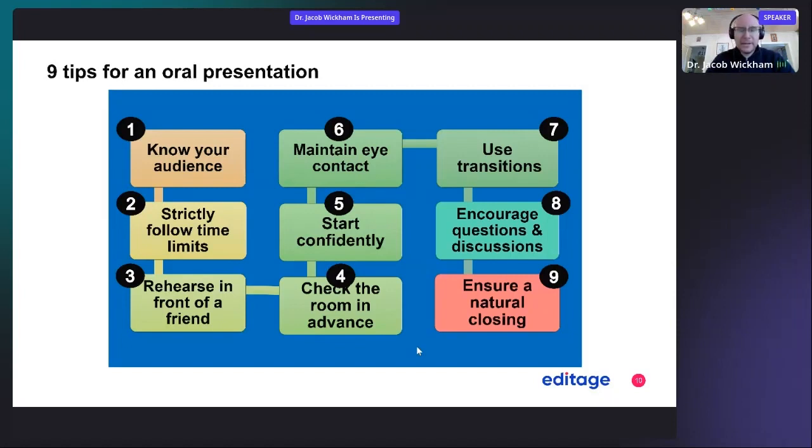Check the room in advance before you go to the presentation room, and familiarize yourself with the audio and visual equipment. Don't forget to start confidently. Maintain eye contact with your audience during your presentation. Use transitions effectively. These are just pauses or transition words as you move from one idea to another. And at the end, you should encourage questions and discussions. As important as it is to start confidently, it's equally important to have a good closing, and you can ensure you have a natural closing to your talk.